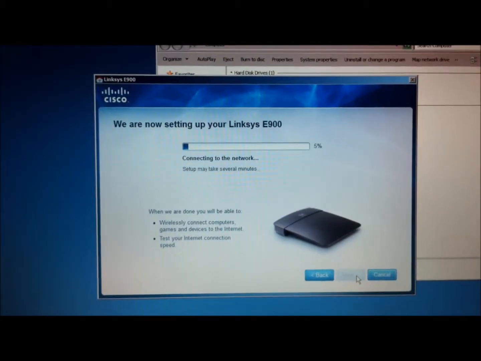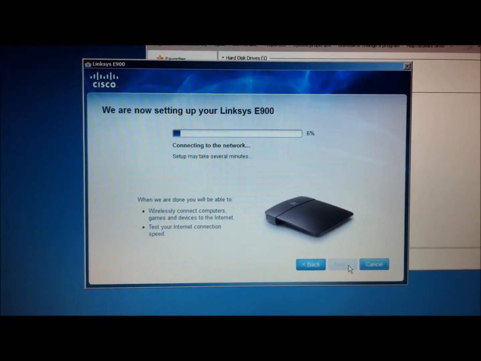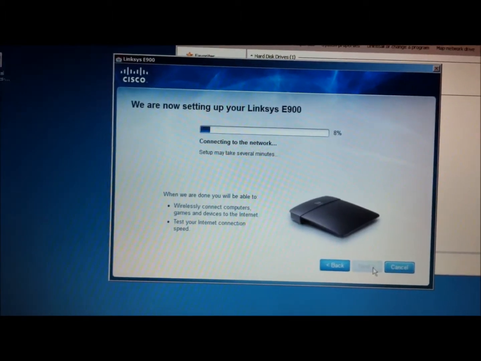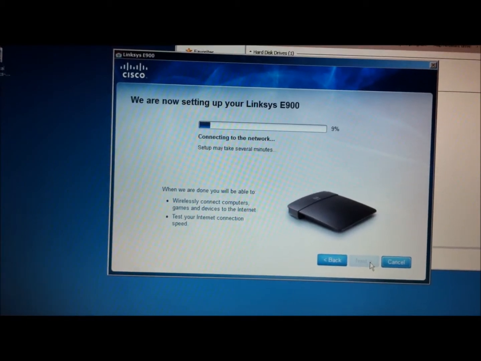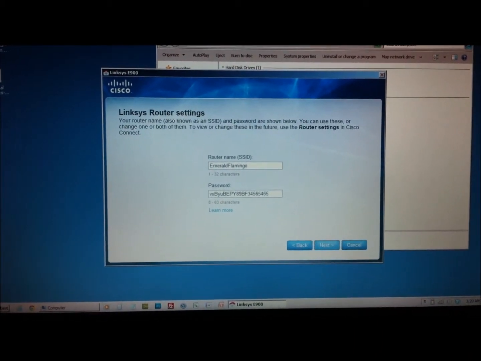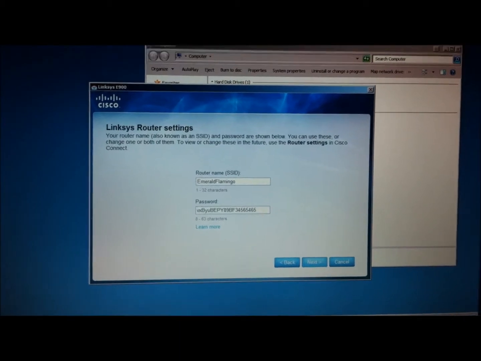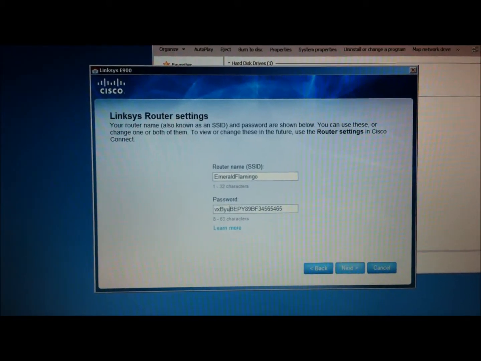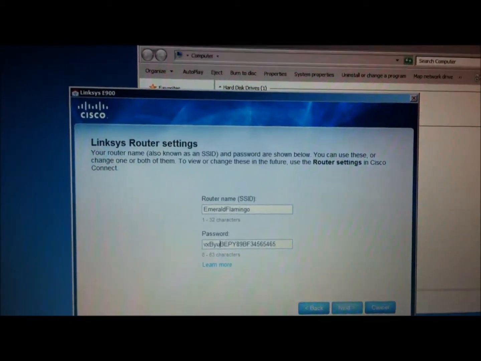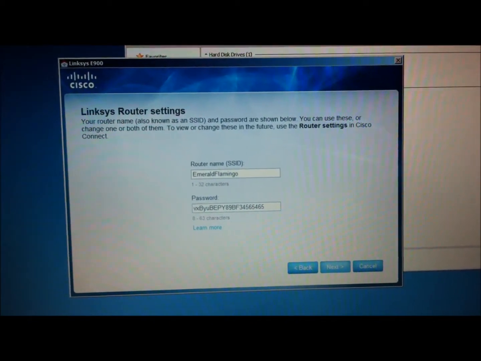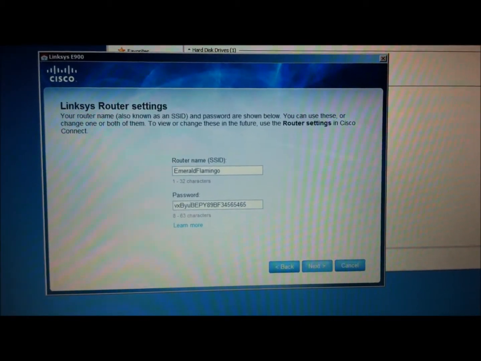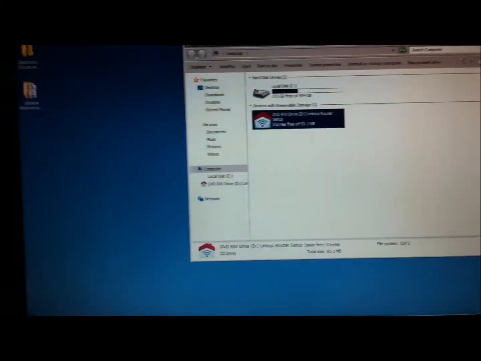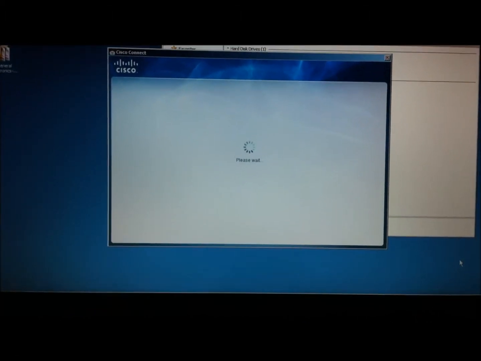Okay, and then once I plugged everything in between my router and my modem, and click next, it starts searching for the network. Alright, and it took all of about 10 seconds for it to find my router that I just plugged in, and it gives me a default wireless name, which for some reason it chose Emerald Flamingo, and gave me a really convoluted password. So I'll go ahead and change this. Alright, it's about ready to finish up the process.